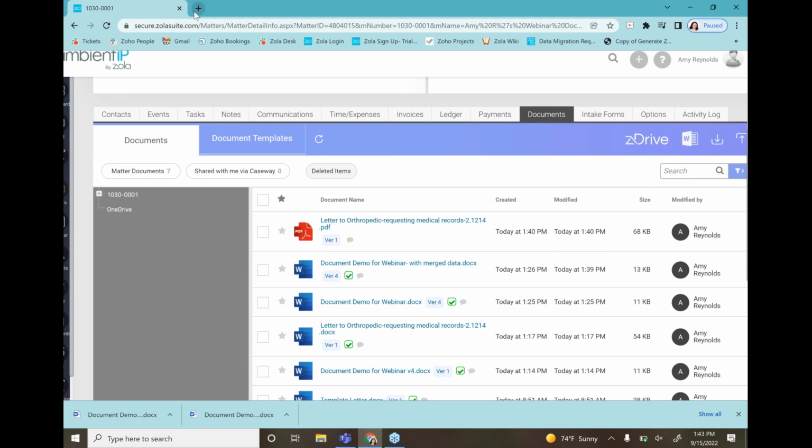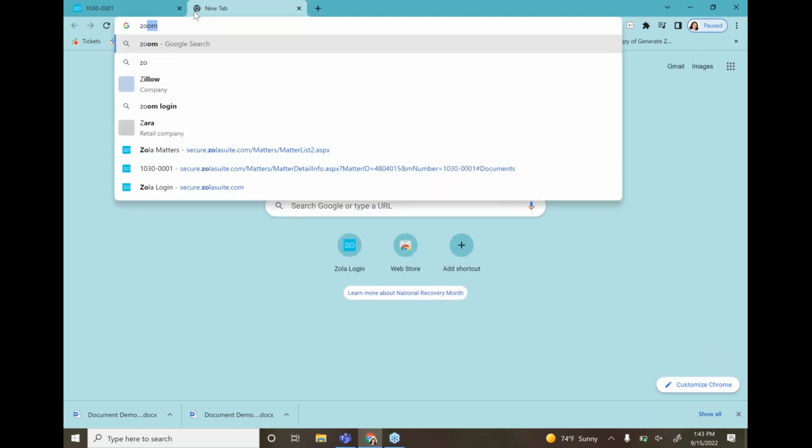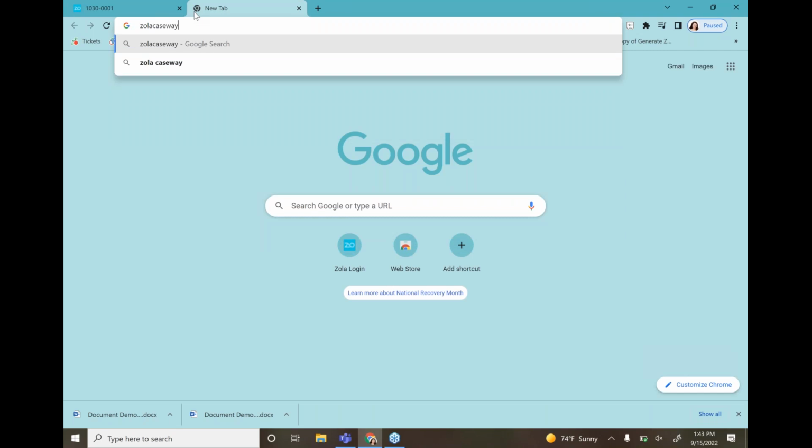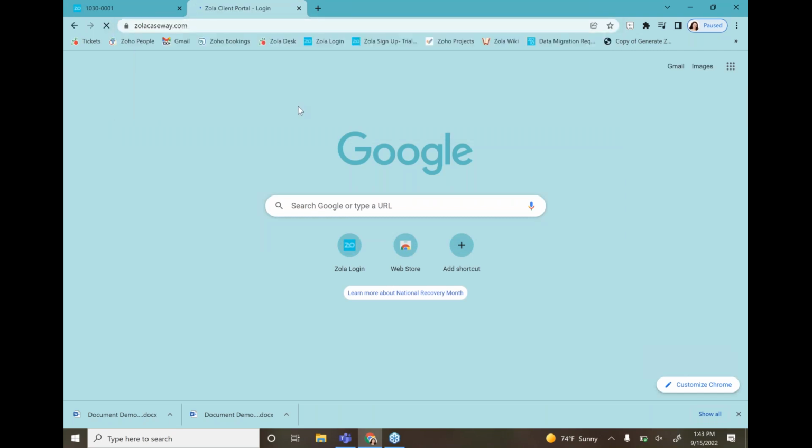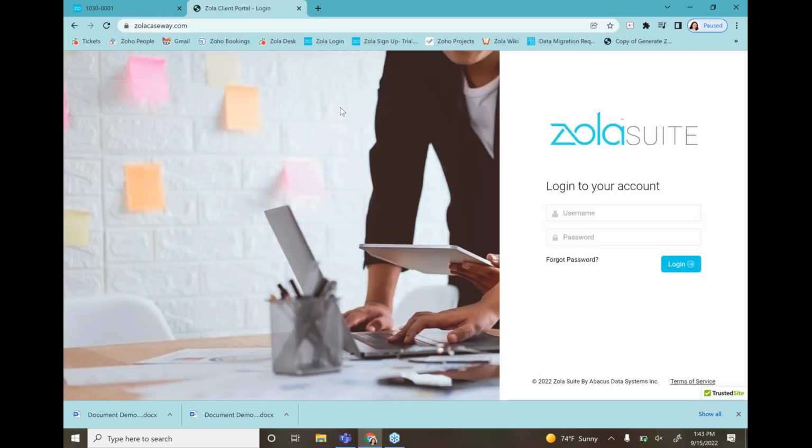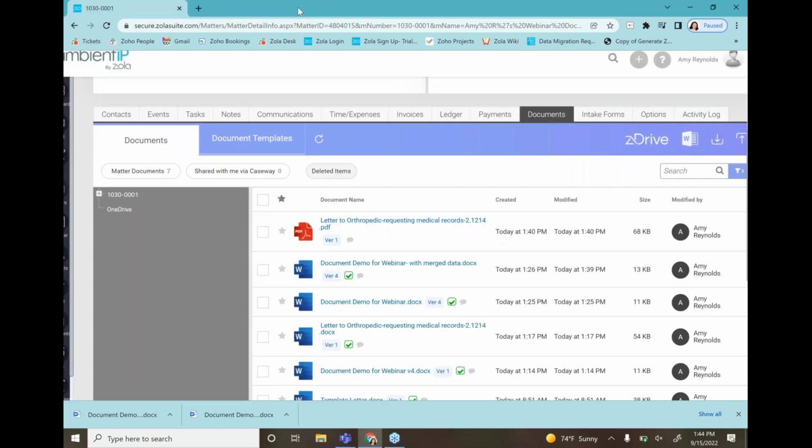On the client side, they have the portal on their side. They're going to go to zolacaseway.com. Looks a little something like this. They're going to put in their respective credentials, so they're going to be the same email you have on your contact card plus whatever password they set, and they'll have the ability to log in and upload back to the system.